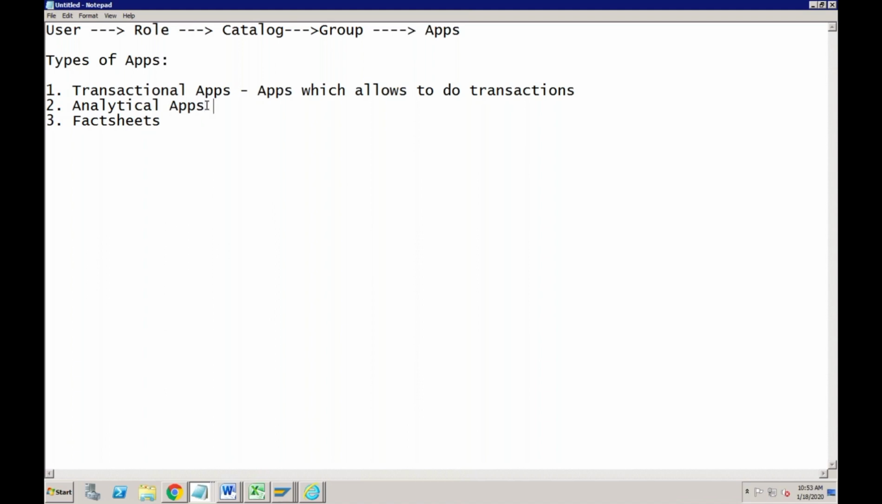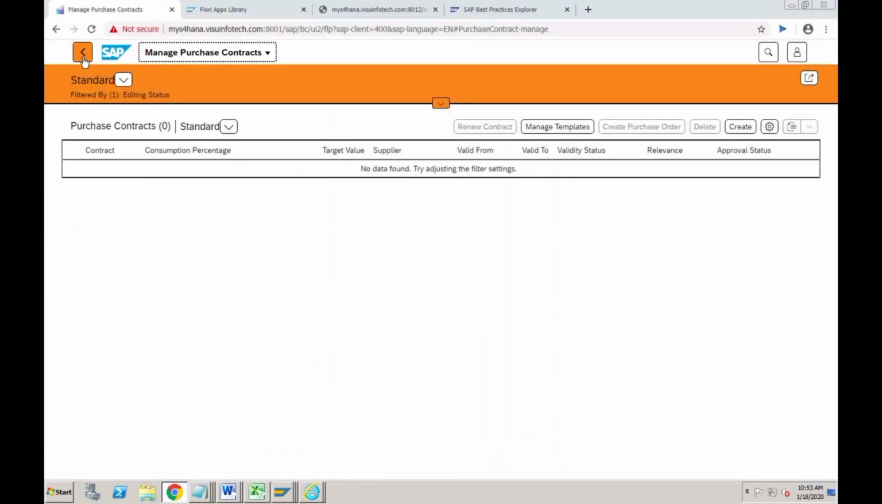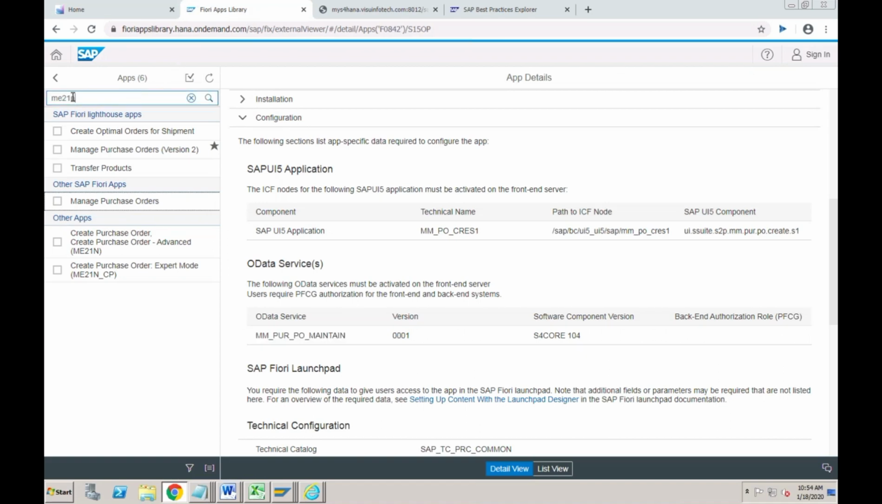What are analytical apps? Analytical apps means I want to see the reports. Reports can be in graphical format, or they can be in tabular format. So if I want to see the graphical reports, for example, those are analytical apps. So what kind of analytical apps are available? Let's see if there are any analytical apps available as of now in our launchpad. I don't think so, because we only provided the access of purchase order. But let's see what analytical apps for finance are available.